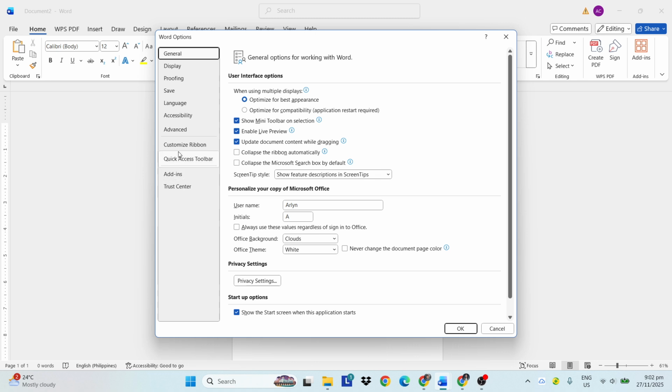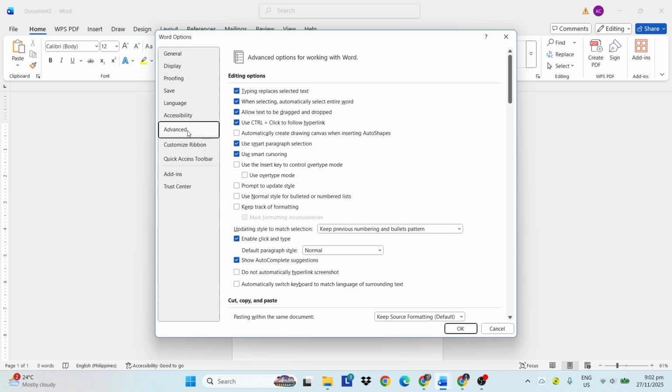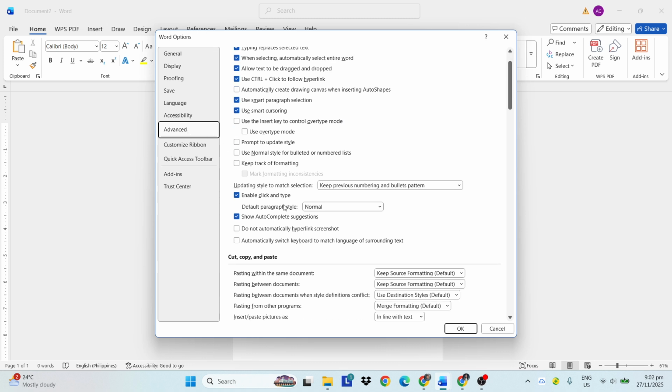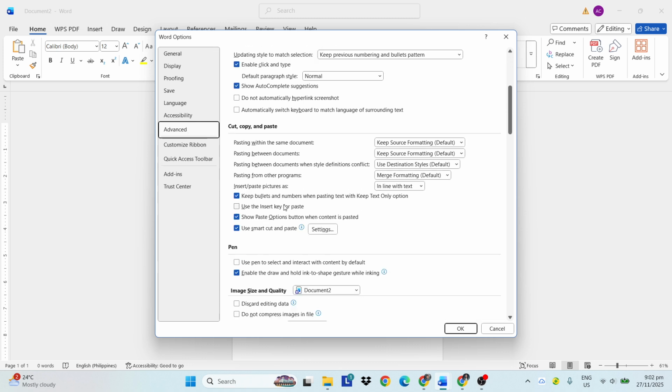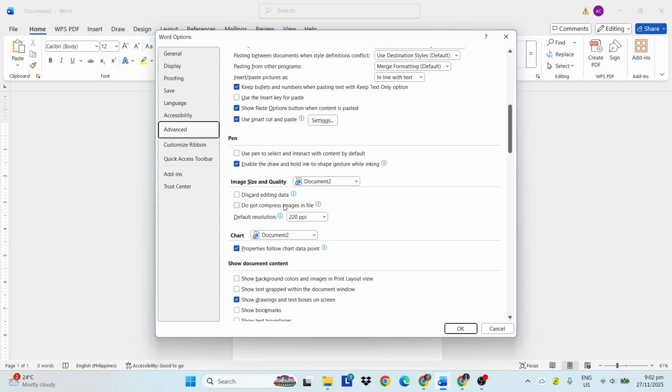On the left side of the Word Options window, click Advanced. This section contains a long list of detailed settings. Don't worry if it looks busy, we're only going to adjust one thing.